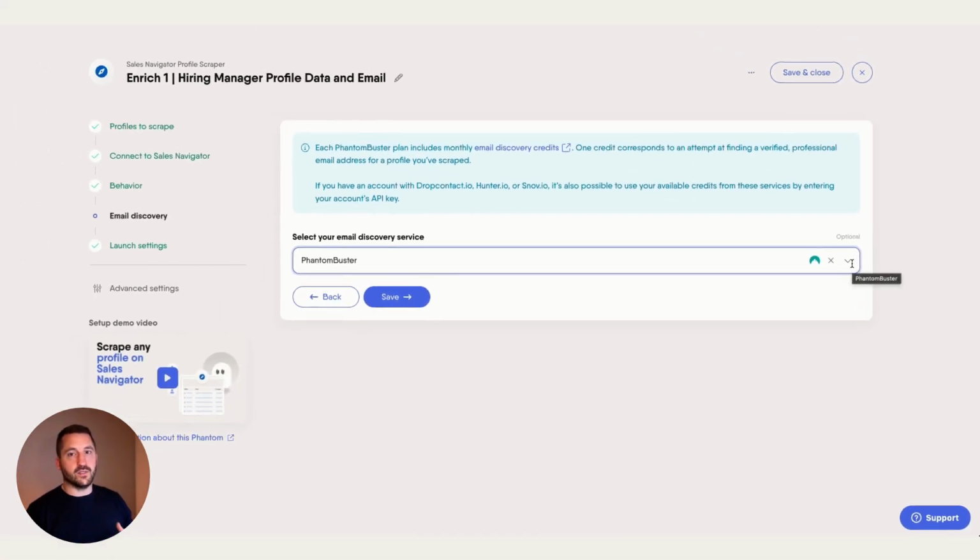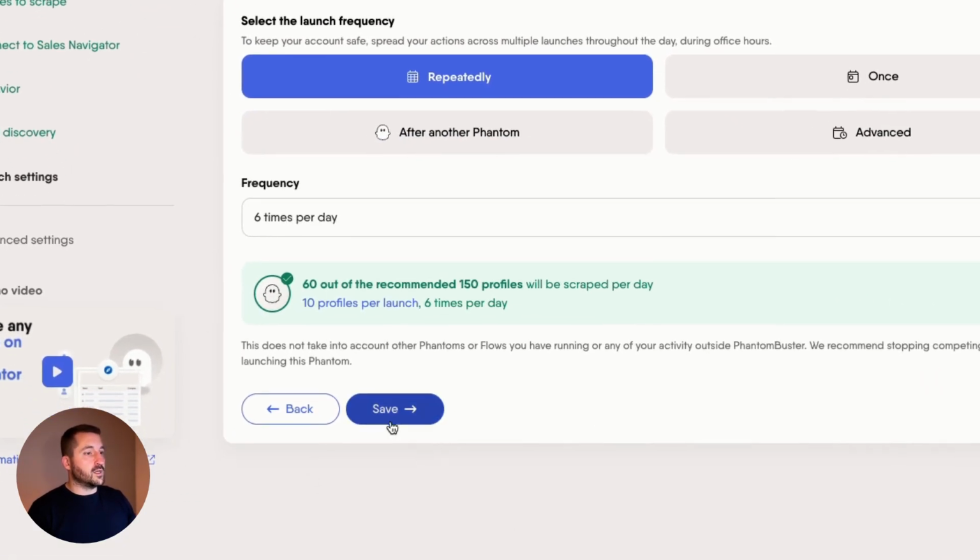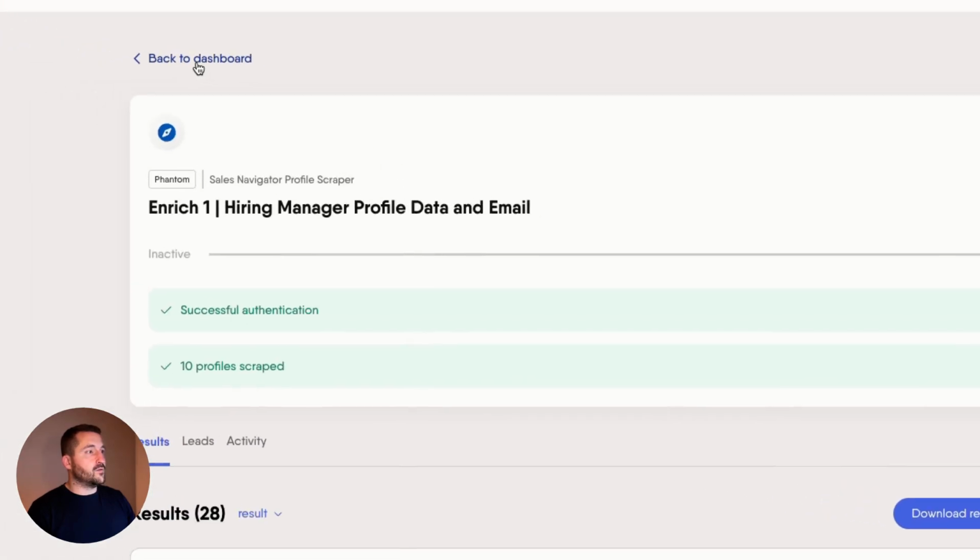Phantombuster has an integration with Dropcontact, and as part of every subscription, you'll get a certain amount of email credits every month, and that will allow you to scrape the email addresses of those profiles. Again, let's just set the launch settings, and then we're good to go.